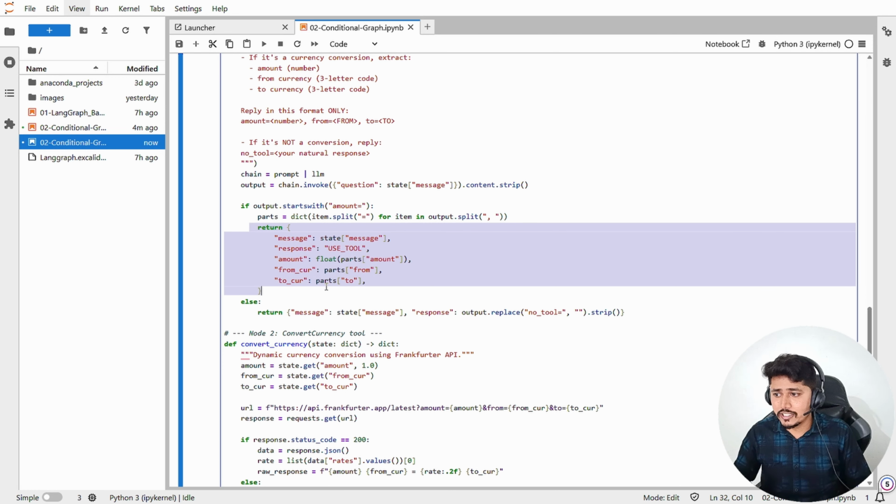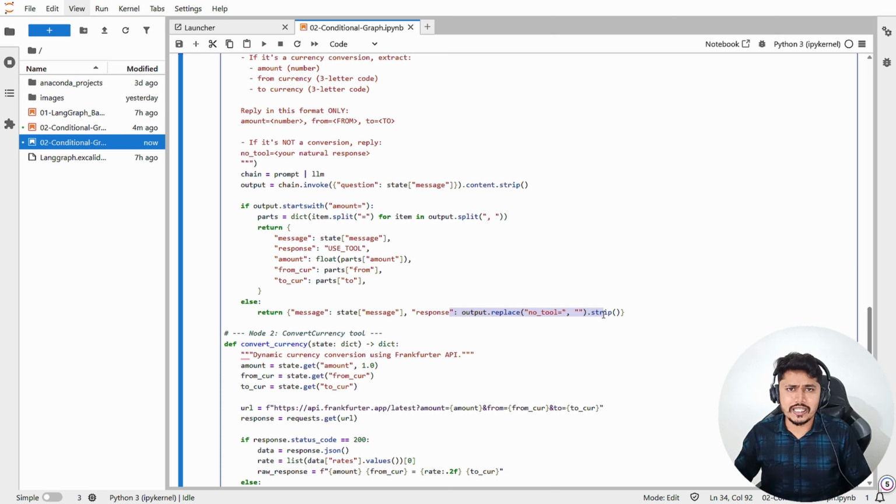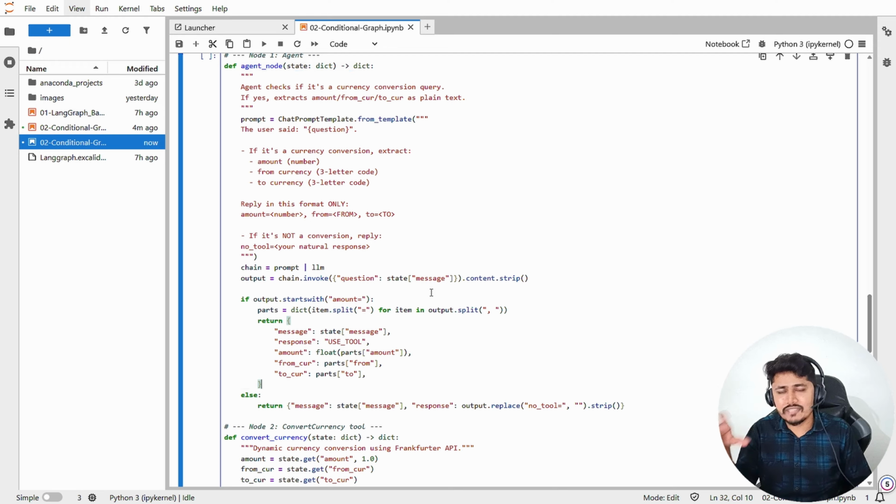So that's the final response, meaning it has added state as well as the response. And if amount equals to is not available, then it is going to return the simple state message and the normal output that the particular agent is going to return with no tool, meaning it is going to add no tool, right? Because if the question is general, we no need to go ahead and call the tool. So very simple and easy function that we have written.